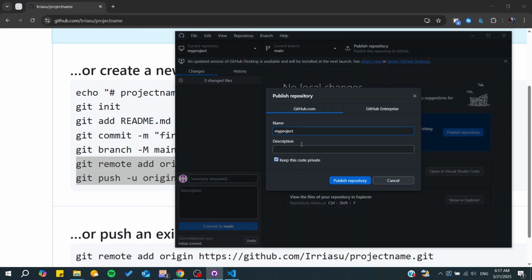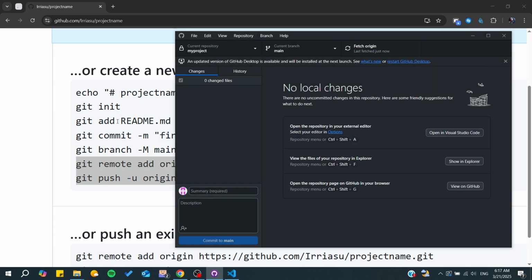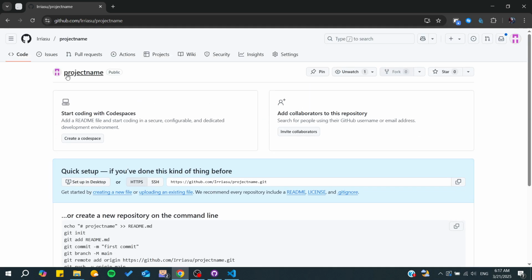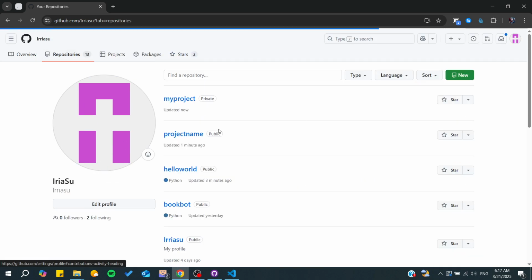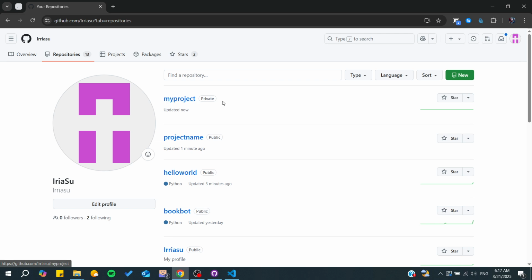I'm going to publish repository, and it will be in the github.com. This is the name and publish repository. And basically, I think GitHub Desktop would create a new repository for me instead of linking it to my repository. So basically here, if we go to our repositories, we will find these my projects that has been created.